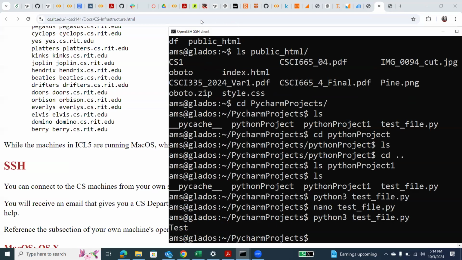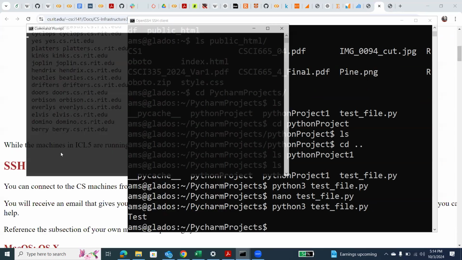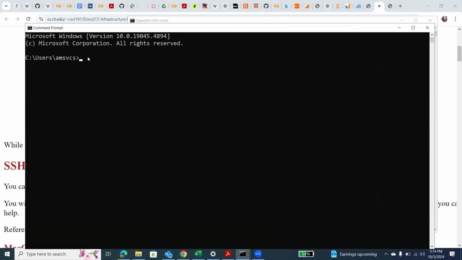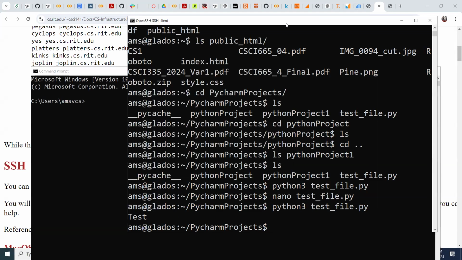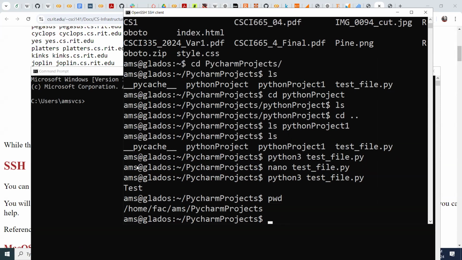For example, I open another terminal in which I'm on my machine. So here is my machine, and I want to download the file from the server machine. First of all, I need to know the path on the server machine. To know the path, you can type pwd, and you will see the path to this folder. I will just copy paste this path.